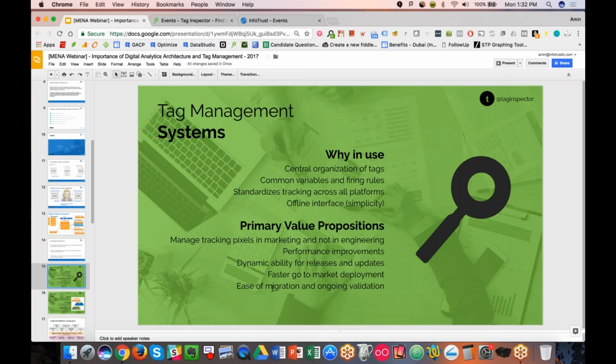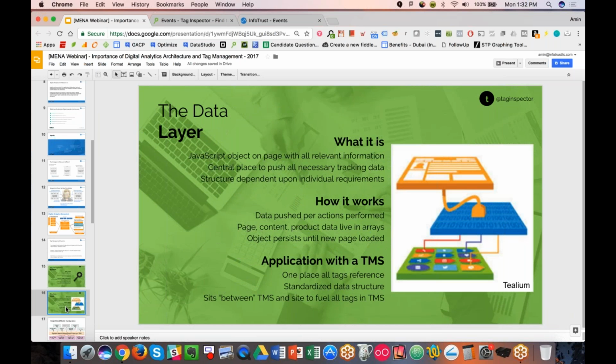Ultimately, it does help you deploy things faster, even if it takes some time to get everything rolled out across your systems. The long-term value and cost savings is high, especially for those IT teams or development teams that have too much on their plate and might be not able to prioritize marketing needs or marketing technology deployments. So these are just some of the reasons why to use a tag management system.